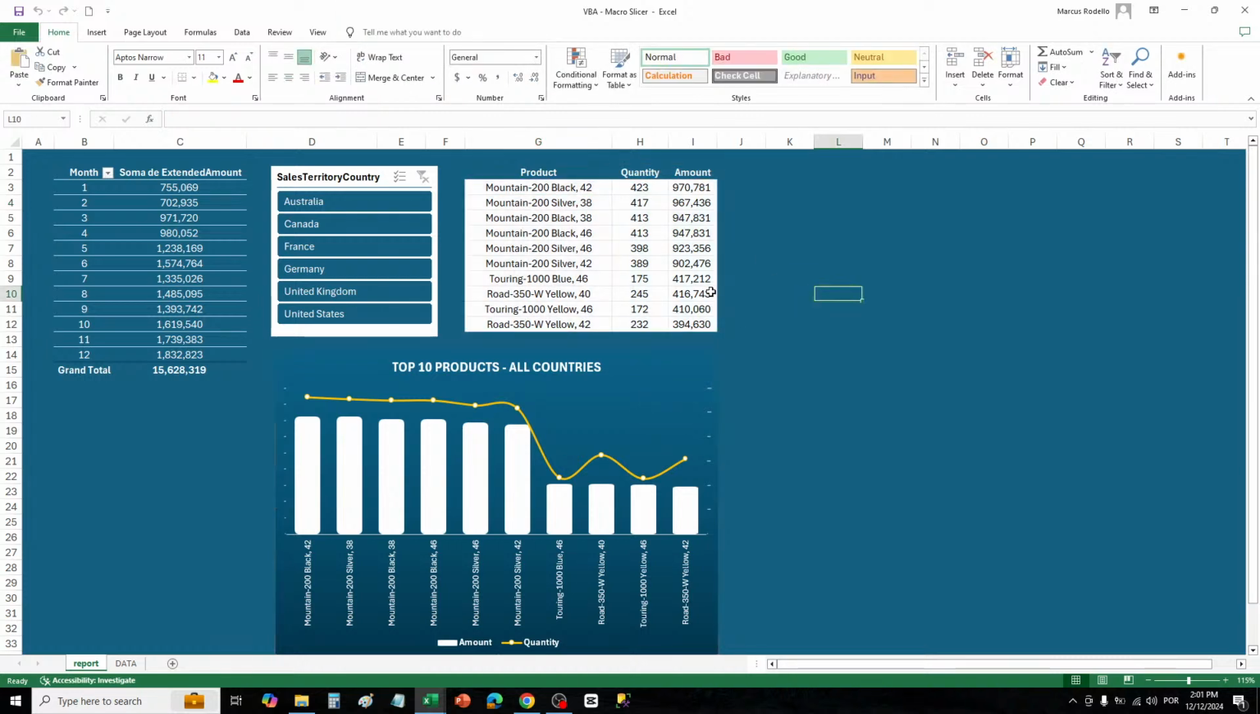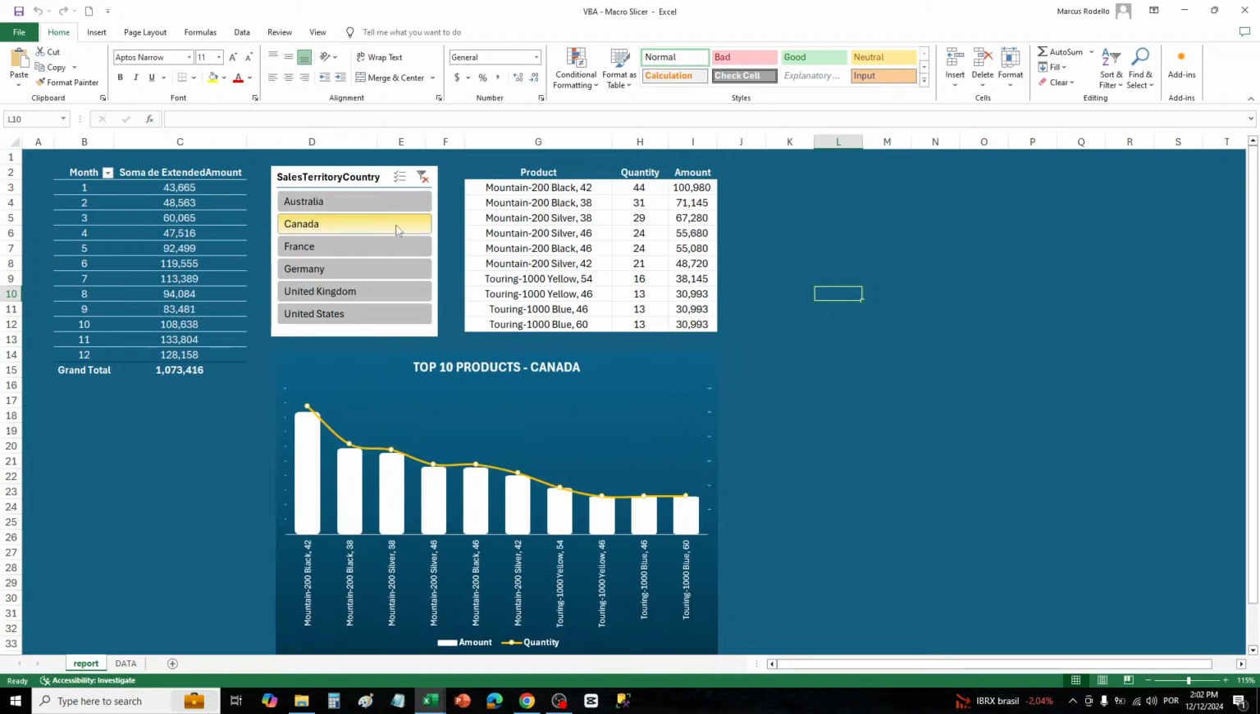What's the deal? Once we press the button here on the slicer, it will trigger a macro. I'll show you how to trigger different macros for each button. So when I click on Australia, it will execute one specific macro. When you click on Canada, it will trigger another macro, and so on. And we'll also check how to make this all happen with a single macro, just passing the value as an argument. And as I click here, you can check that everything is refreshing.